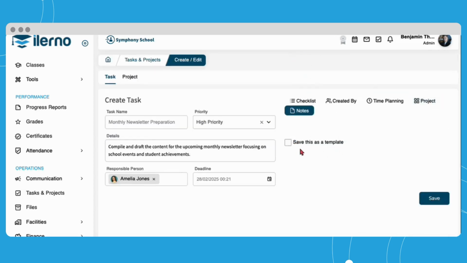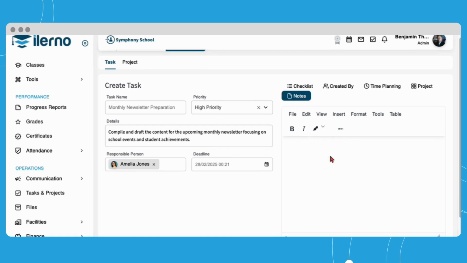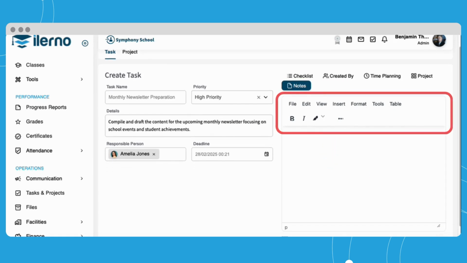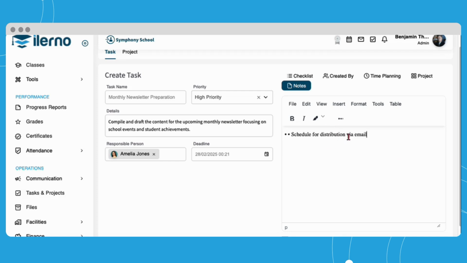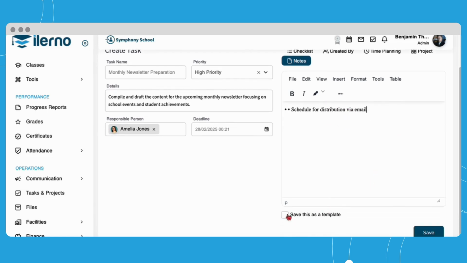Finally, you can add notes too. Here's how. Navigate to the Notes tab and use the formatting toolbar to style your text. Add images, links, or other tables too via the Insert menu. Once you've saved your task, this is how it appears on the task page.